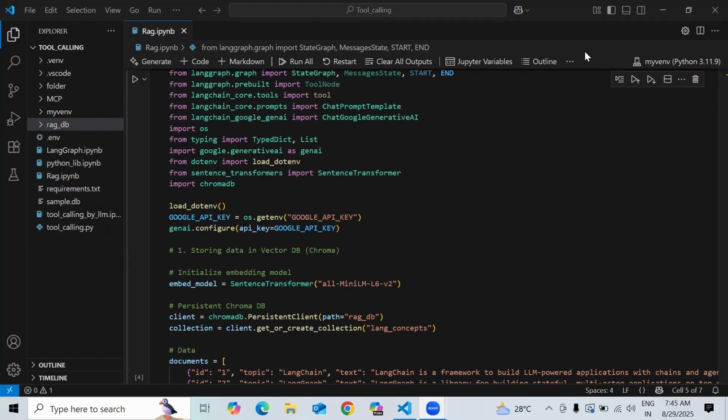Today I will show you how to build a simple RAG pipeline using LangGraph, open source Chroma DB and Google Gemini. We will store documents and retrieve them and answer questions with context. Okay, let's get started. We will load our Google API key and configure it.